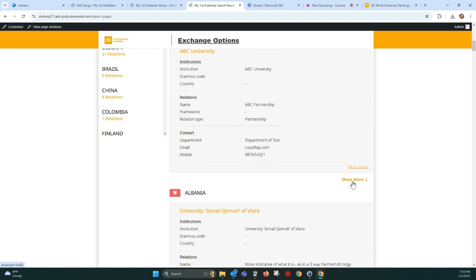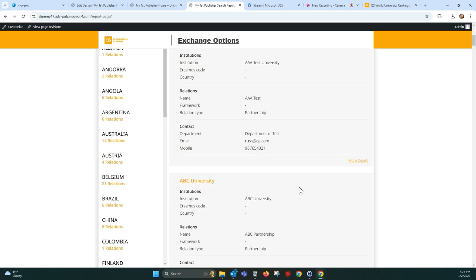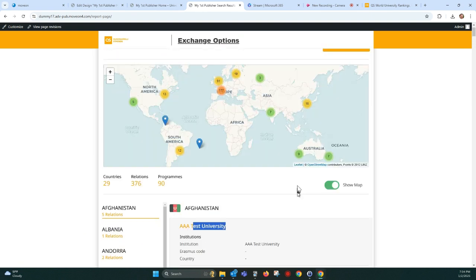So you can play around with those. Maybe some people think there's not enough contrast between this yellow and the slight off-white or gray. So you can play around with those to see what works best for you and your university.